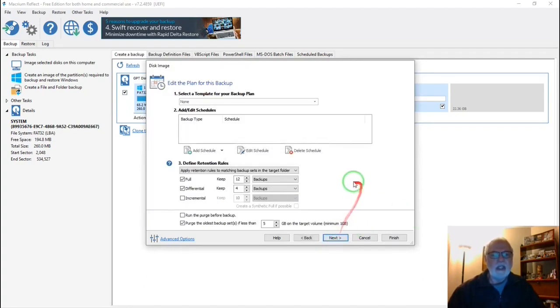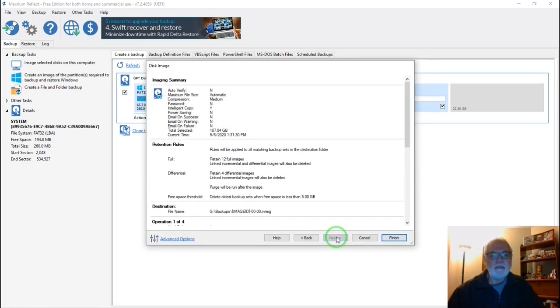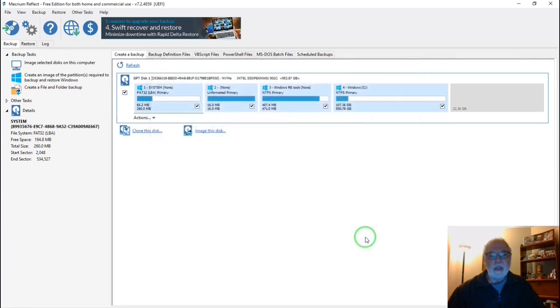Next, there are various default settings. You can just leave them as they are and hit Next. Then there's the image summary, saying what it's going to back up, and you hit Finish and it will start. In my case, I don't want to make it back up right now, I just wanted to show this as an example. And that's the operation to make your backup.